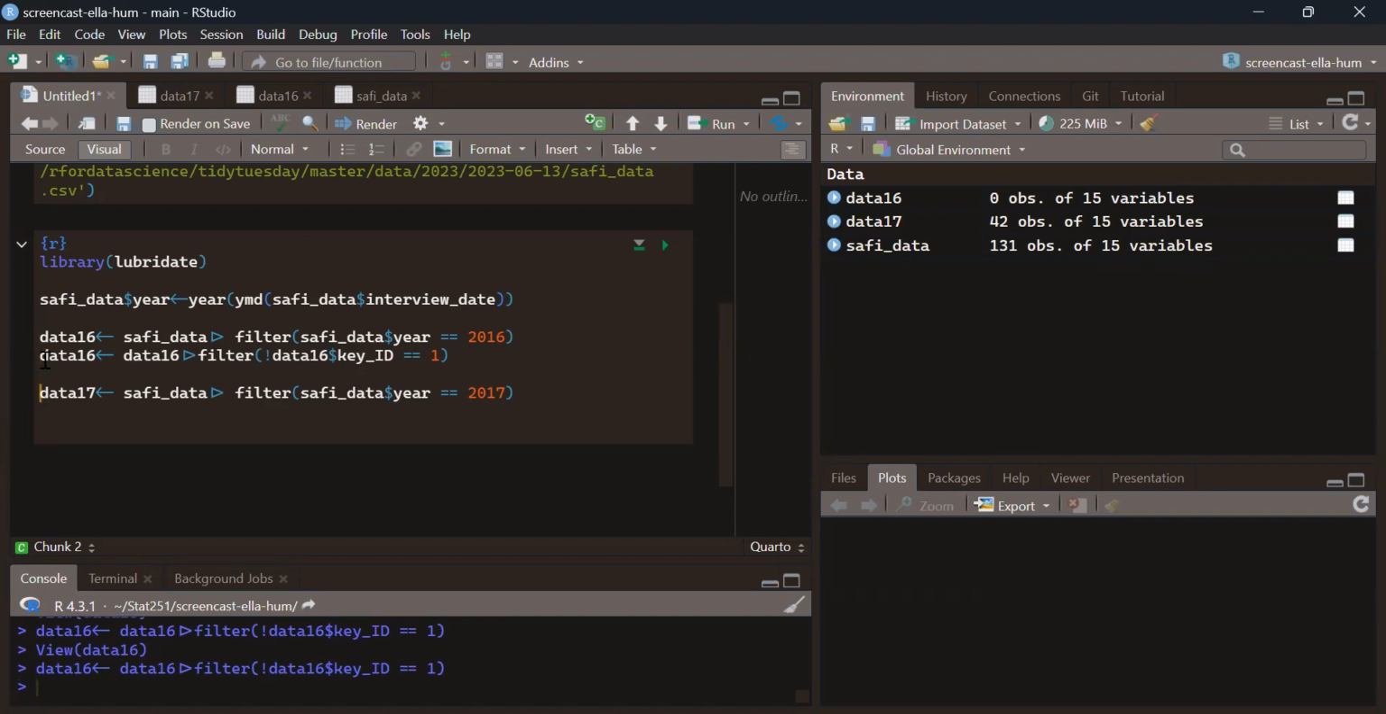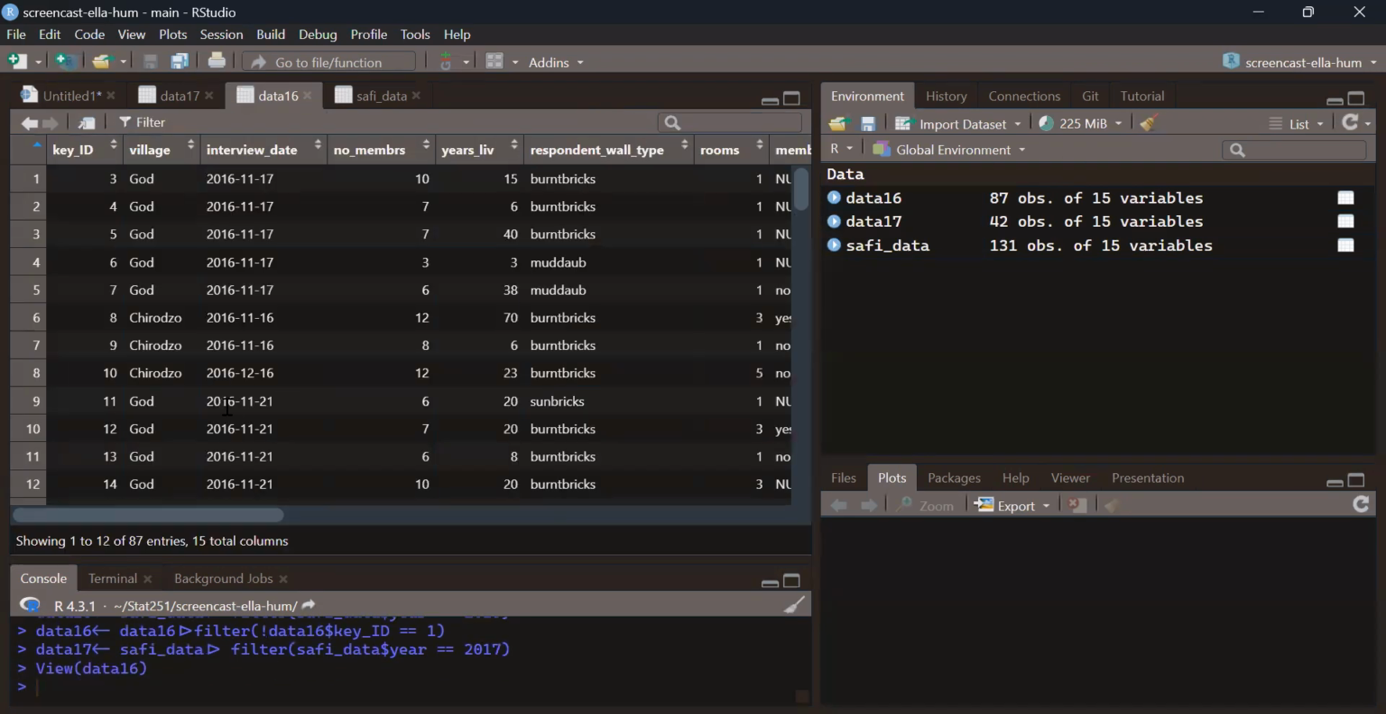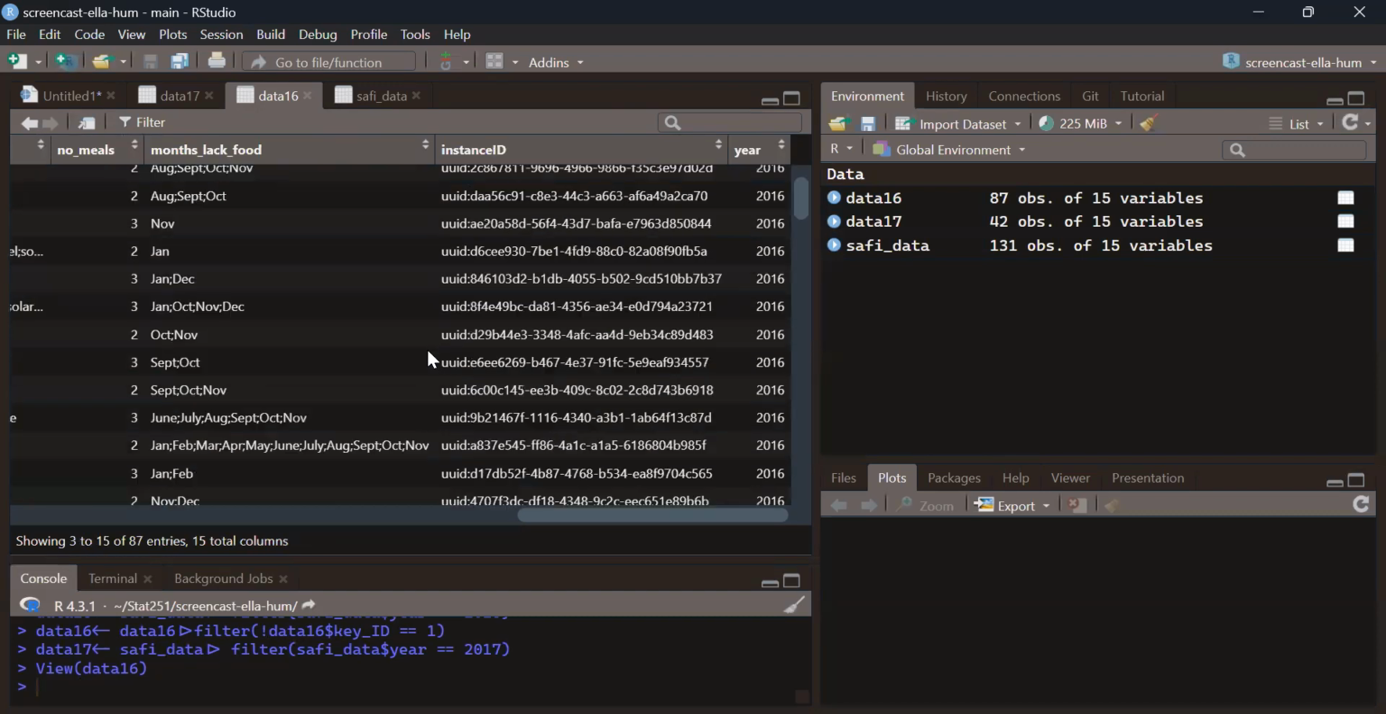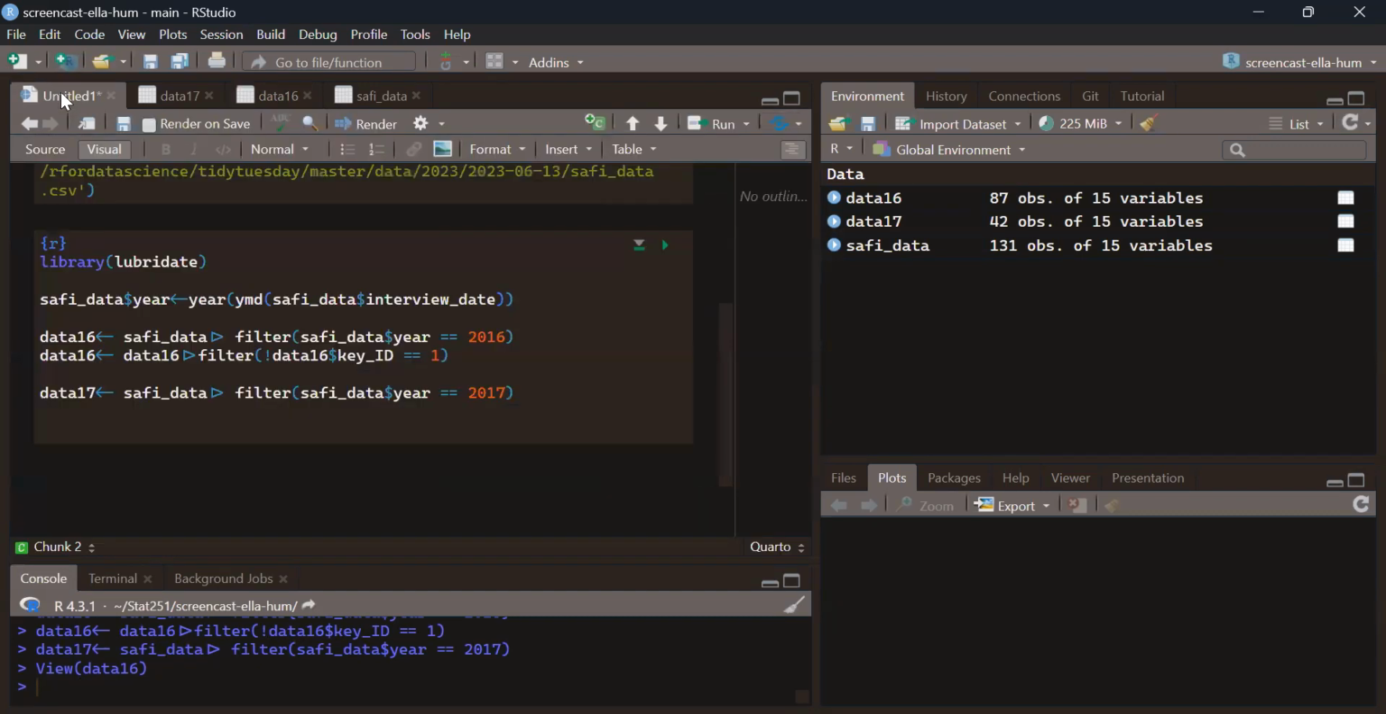Okay, there we go. So yep, we got rid of key ID number 1. Make sure we still have just 2016. Yeah. Great. Okay.